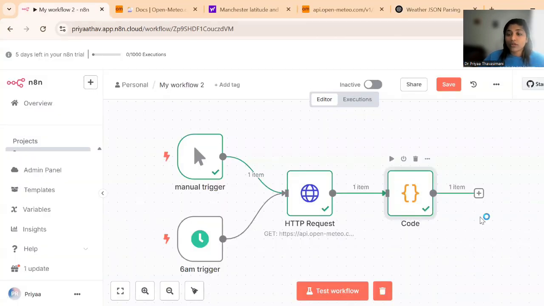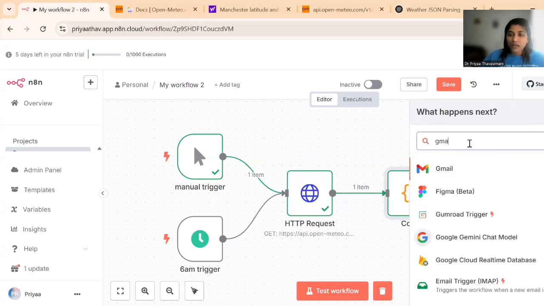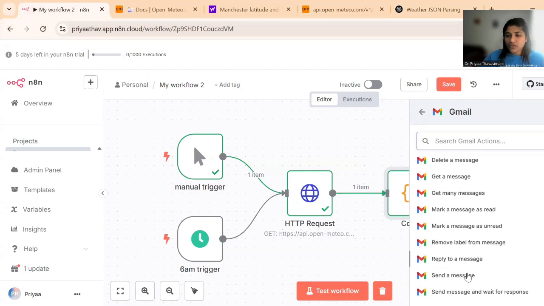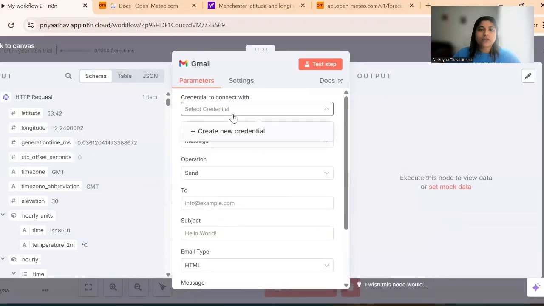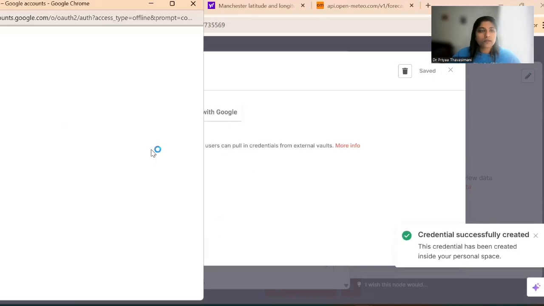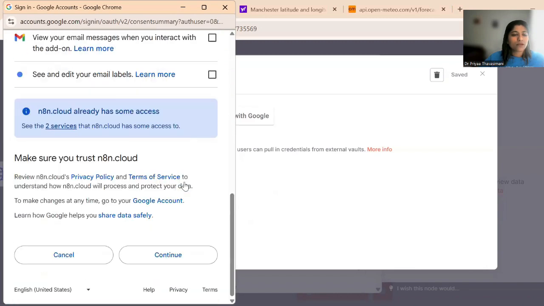Now we got the custom message and we are going to send a Gmail. An email in Gmail. So here, if you give Gmail, you can do any of these operations: add a label to message, delete a message, get a message, and so on. But our intention is to send the weather report. So it's going to be send a message. So here you need to give credentials. I'm going to click on credentials and you can sign in or use OAuth method, connect using service account. I'm going to use sign in. I just want this: manage drafts and send emails when you interact with n8n.